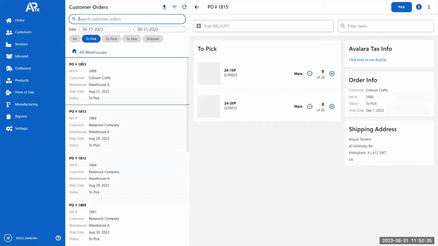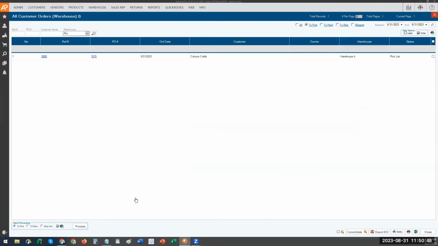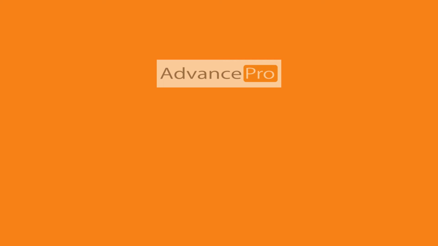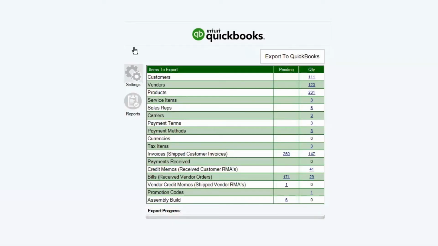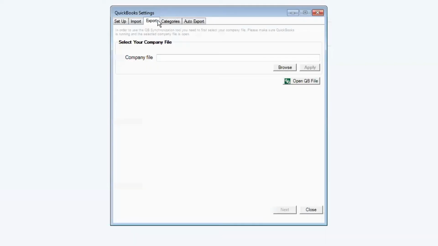And we can see here 1815 with 20 pieces each for this item. So this can be your warehouse manager's view of fulfilling the items, and then you can have your own administrator level view on this screen. So with regards to the QuickBooks processing, we go to QuickBooks and set the chart of accounts on here.